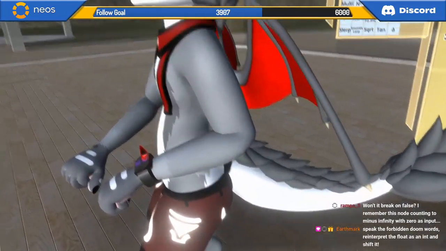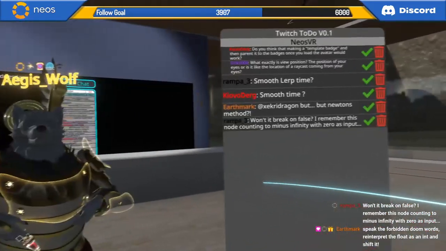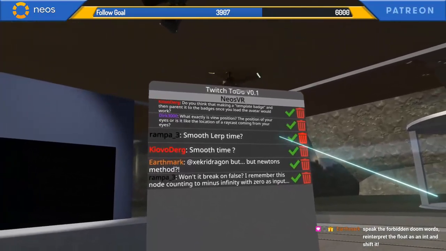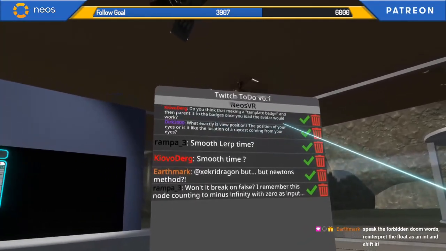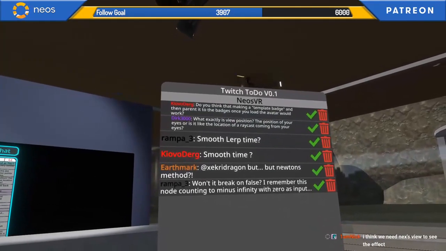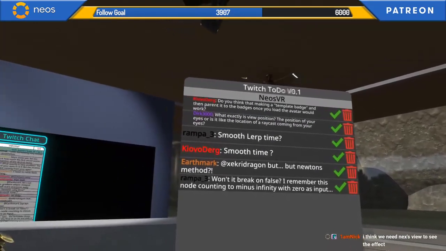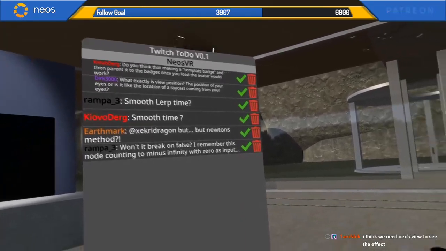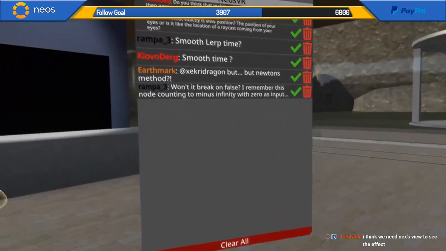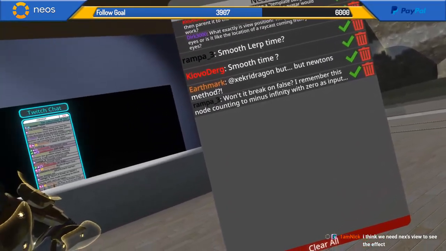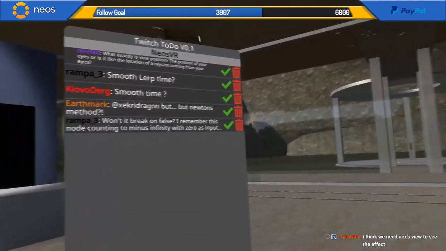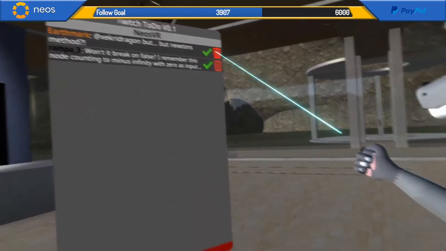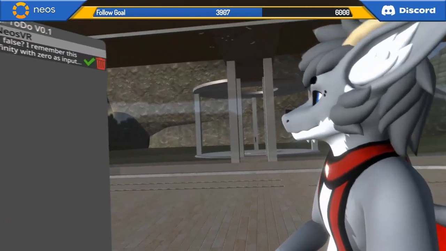So we've got a couple of questions here quickly about that. So we'll start with, do you think making a template badge and then parenting it to the badges once you load the avatar would work? That could work, yes. Yeah, that could totally work. You just need to store a template badge outside of your badges, and whenever you load in, place it where it needs to go.